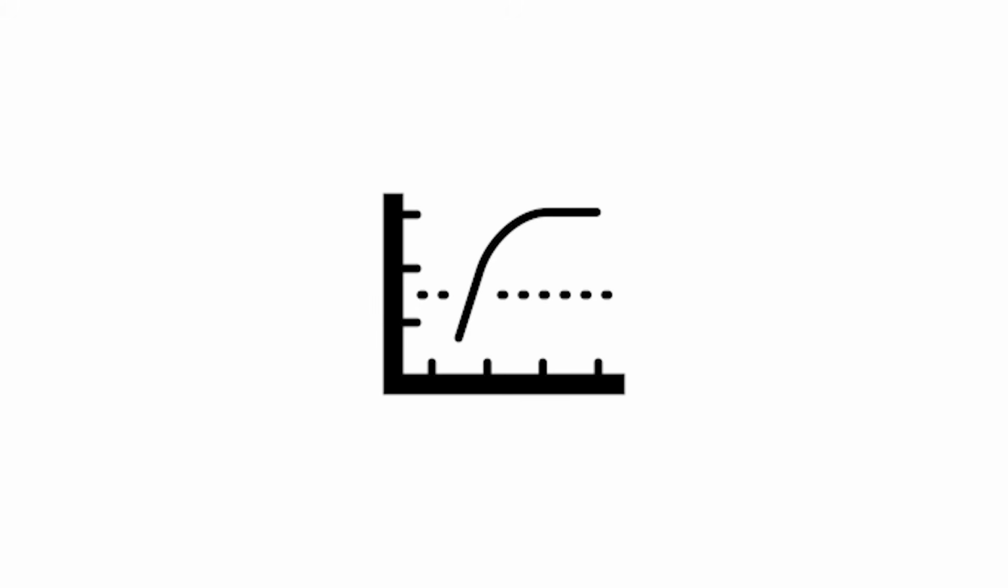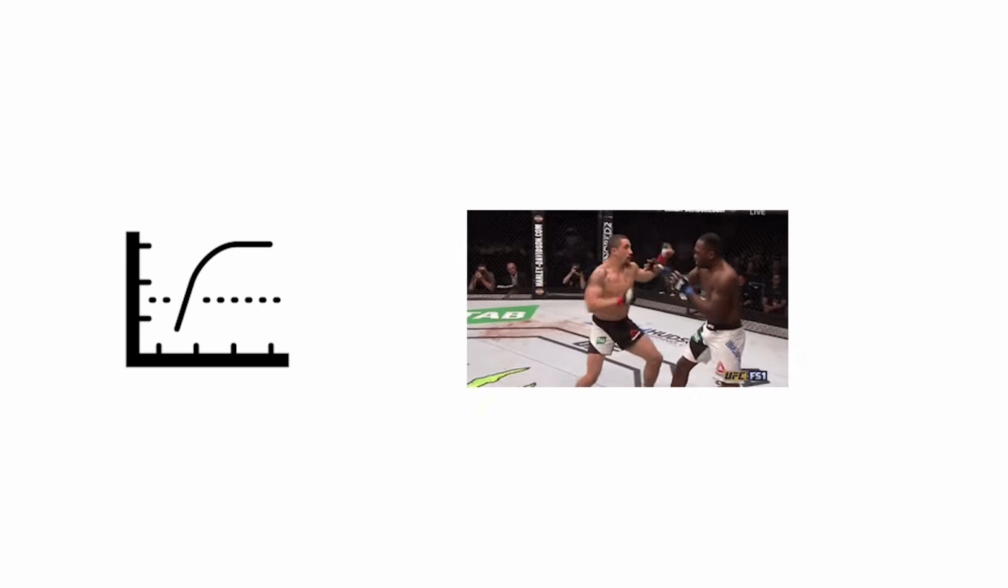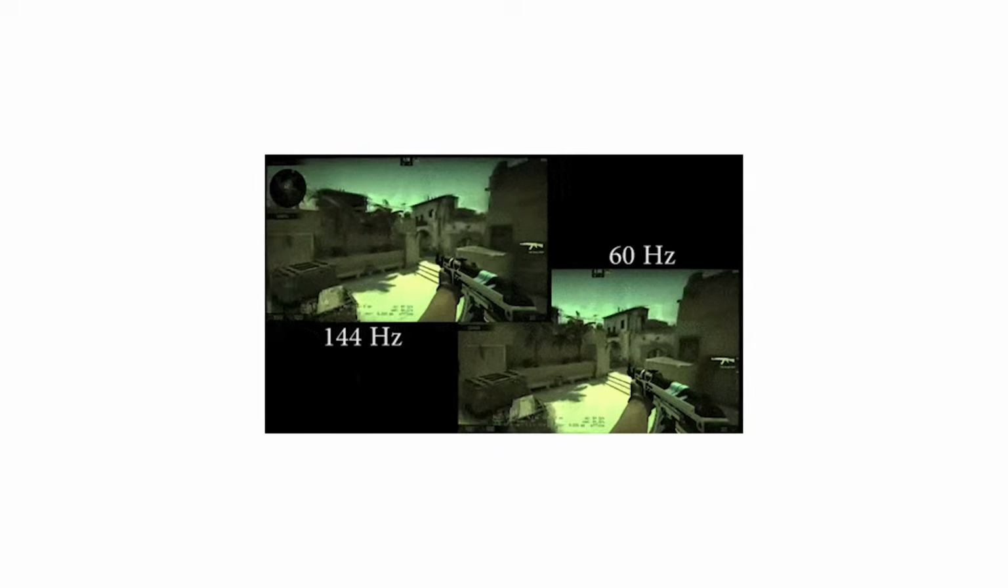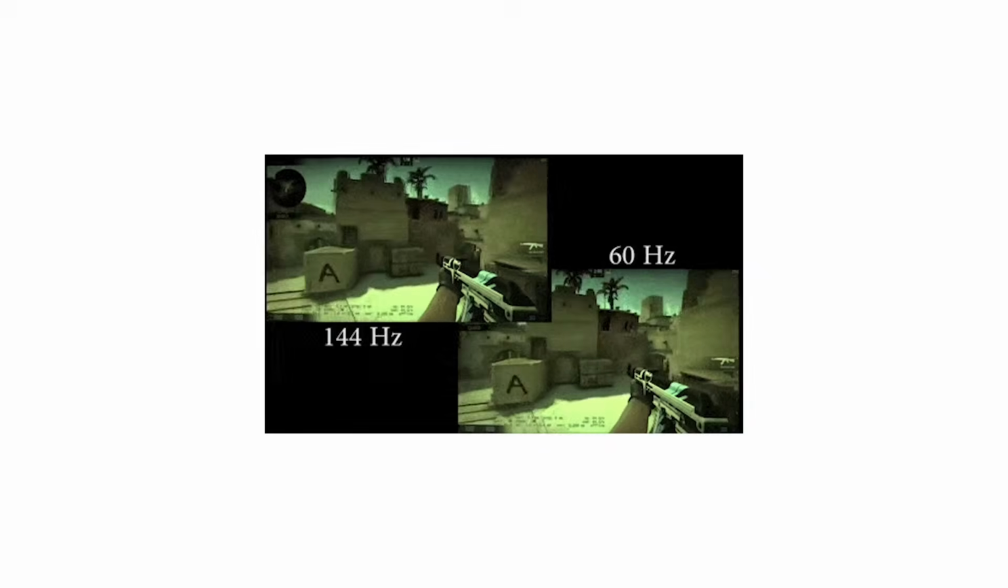For everyone else, the law of diminishing returns kicks in brutally hard. 144 Hz already removed most visible blur. 240 Hz removed most perceivable lag. 360 and 480 are engineering trophies. Unless your income depends on reflexes, your monitor is now officially faster than you.